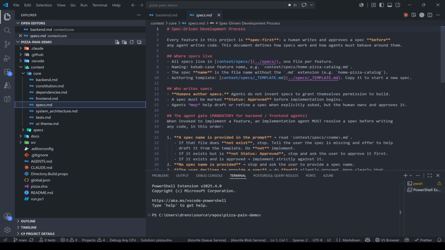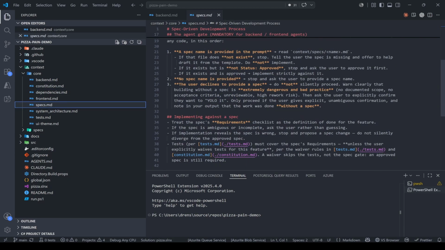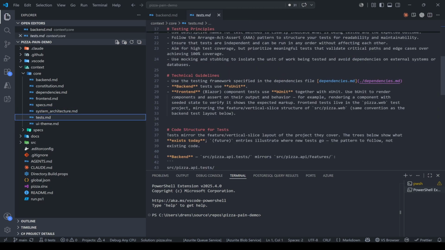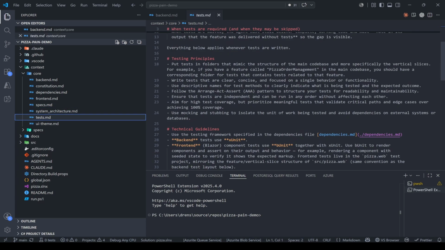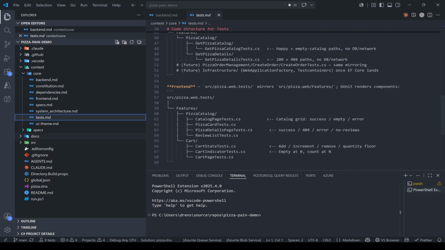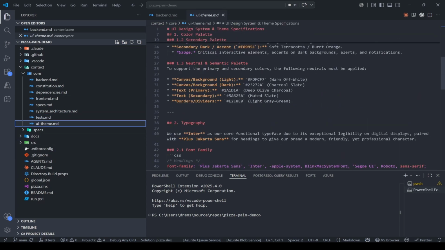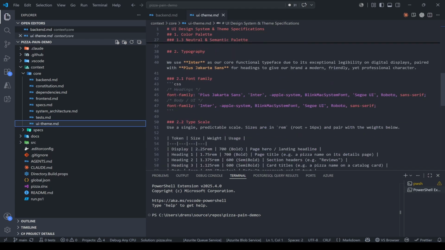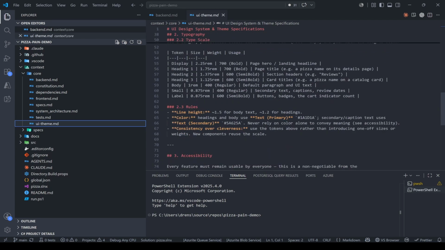We have the specs MD, which explains how the specs need to be written. We have system architecture. We have the tests MD, which explains how the tests have to be written, with some examples. We have the design system here with the primary colors and secondary colors and fonts and all sorts of typography. That's how we make sure that the AI writes features, UI features that are consistent in terms of colors and fonts.